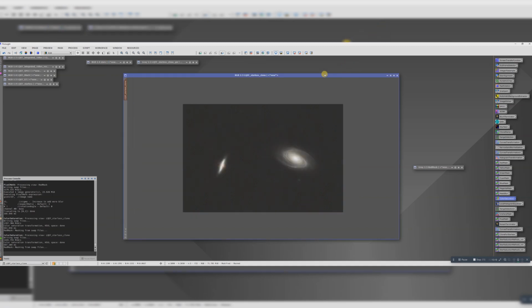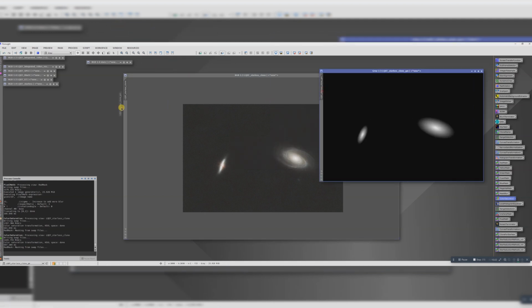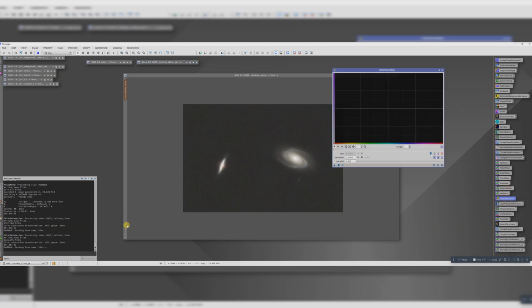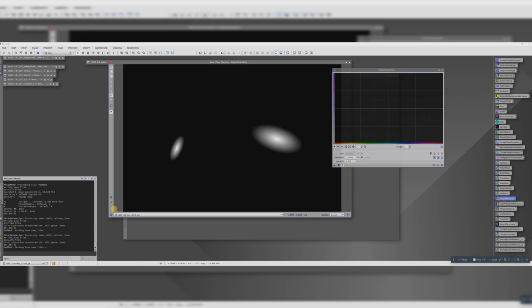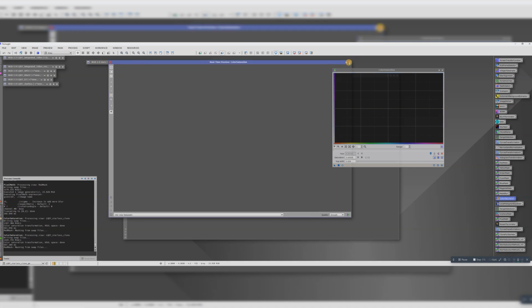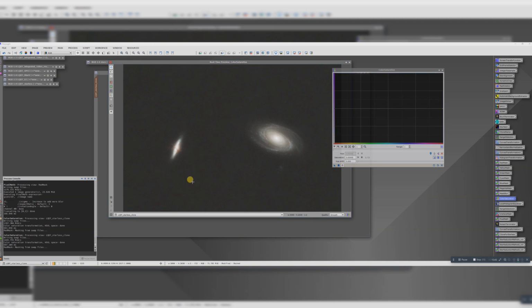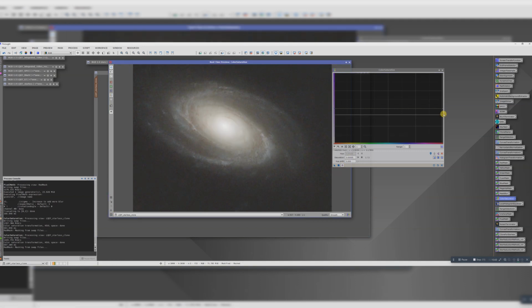Maybe we want a bit more colour, just general colour in all those galaxies. So we don't need our red mask. But let's get this one back up. Just boost our colours here.